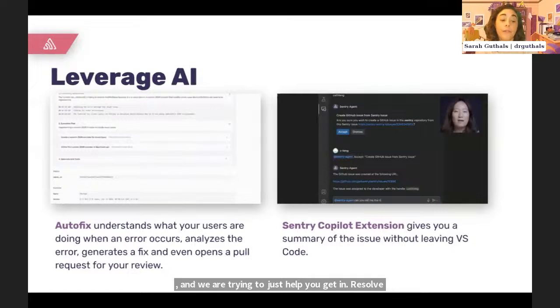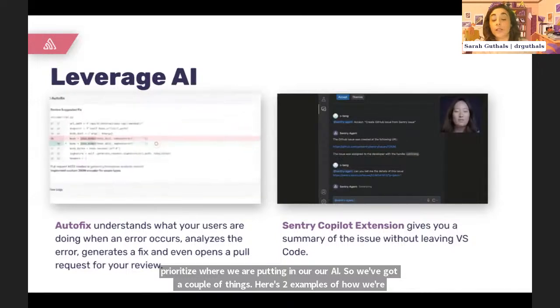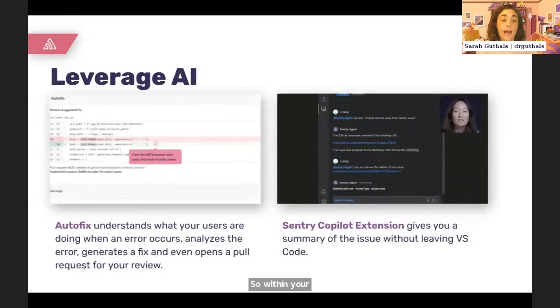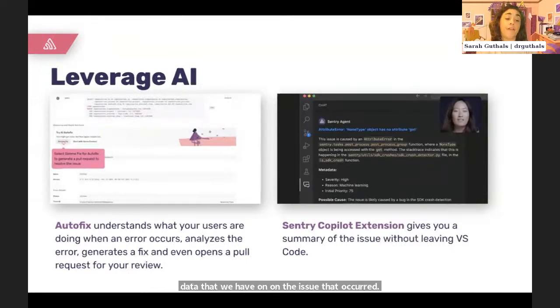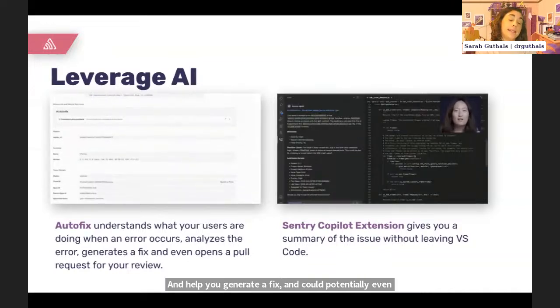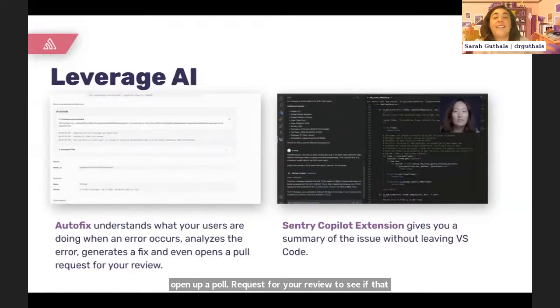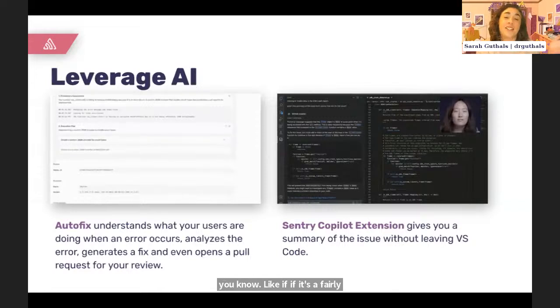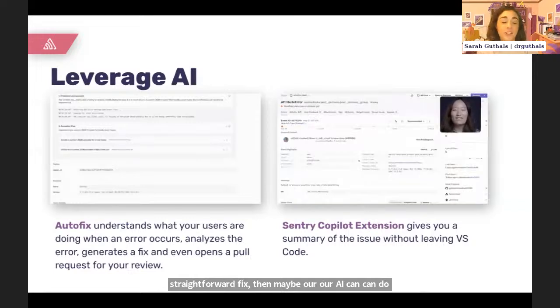One is Autofix. Within your issues, we use all of the context and data that we have on the issue that occurred and help you generate a fix, and could potentially even open up a pull request for your review. If it's a fairly easy, straightforward fix, then maybe our AI can do that, and then it's just a matter of you using your human brain, making sure that it makes sense for your app and the issue that you're seeing, and then merging that in.